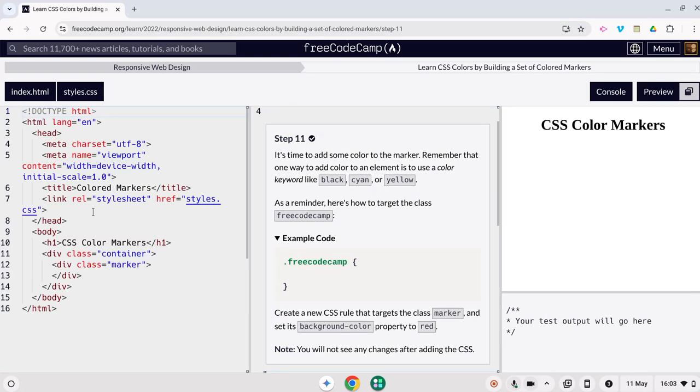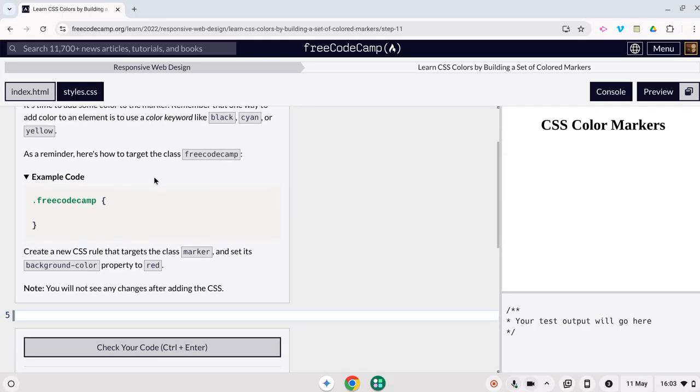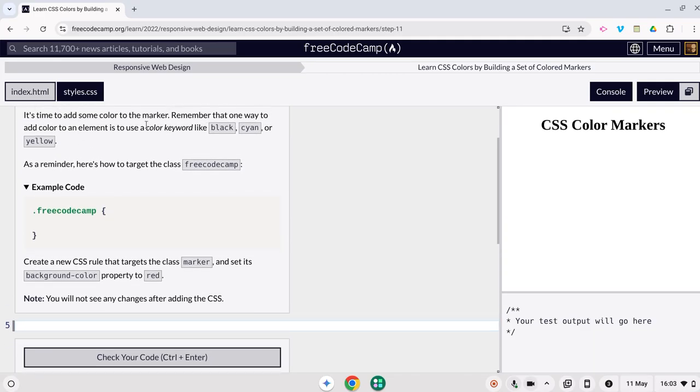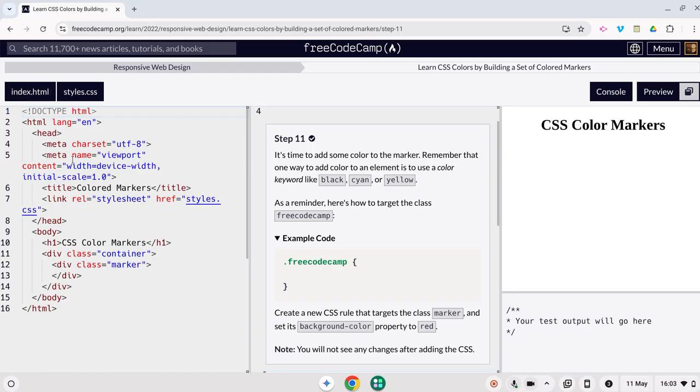Right, it's time to add some colour to the marker. Remember that one way to add colour to an element is to use a colour code like black, cyan or yellow. As a reminder, here's how to target the class in freeCodeCamp. So it's a dot for a class, whatever we've made class, which in HTML it's class container, class marker.